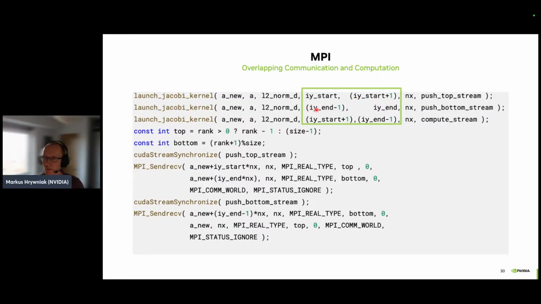Then we do the same for the bottom row, so IY end minus 1 to IY end. And then this is the inner part that is needed to fully finish all the computations. We do these on 3 separate streams: push top stream, push bottom stream, and compute stream.